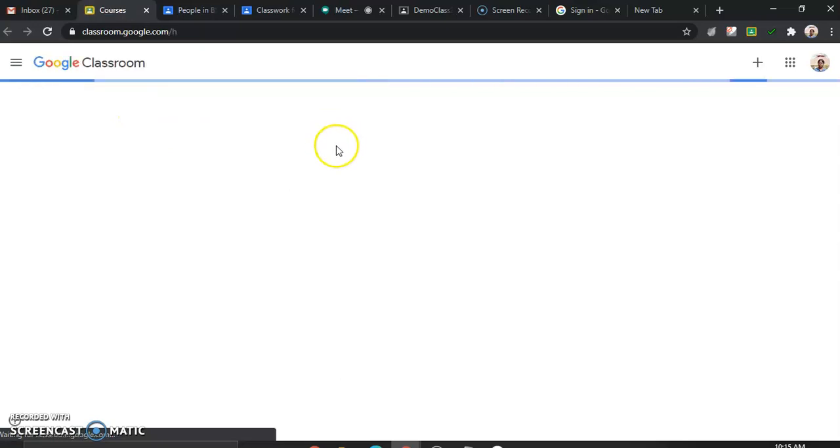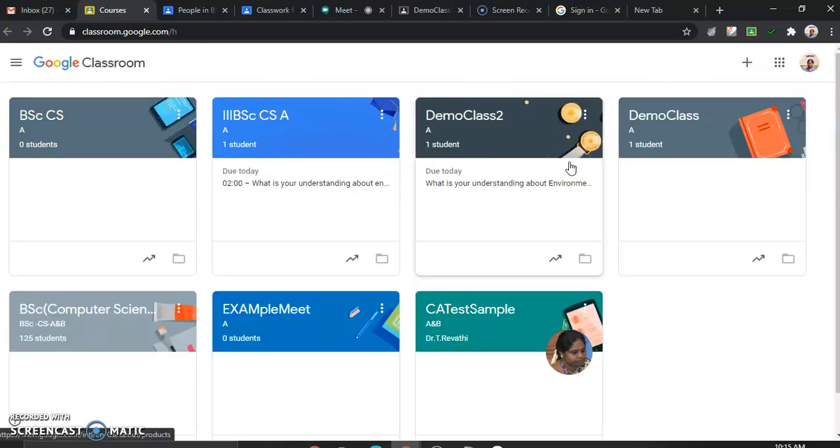The Google Classroom can be created from the phcast.ac.in domain, that is the official Google Suite mail ID, or from a normal Gmail ID. If you create it from the Google Suite mail ID, only the students who have that Google Suite mail ID can join the class.